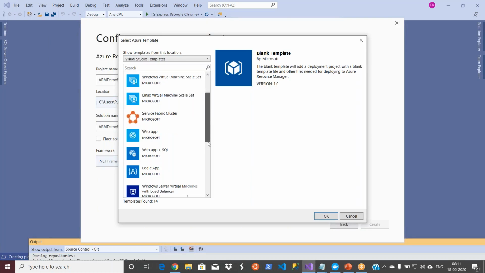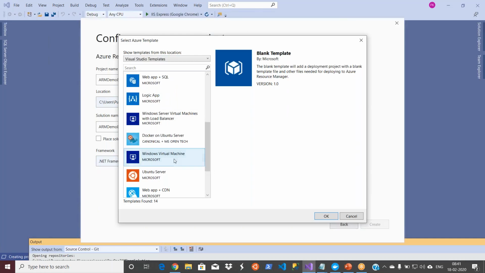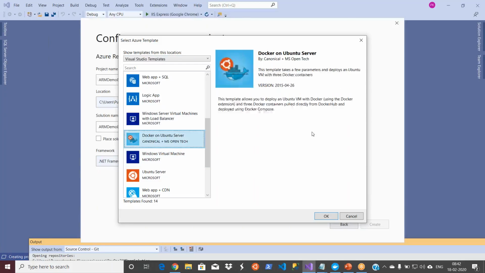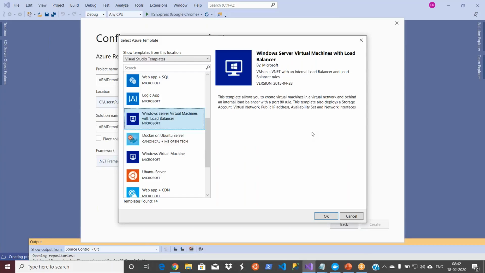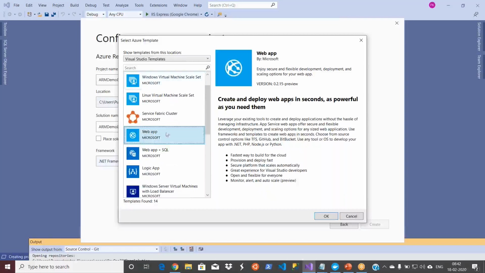We created just now an app service, right? I will select the same app service so that we can relate. So let me see, Windows machine creation, machine with load balancer, logic app, web app. So I will select this web app, which is an app service. Okay. Just say okay.